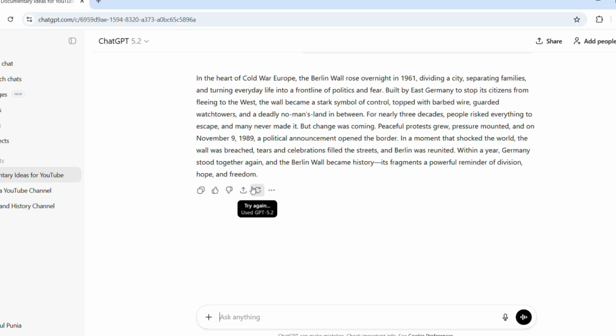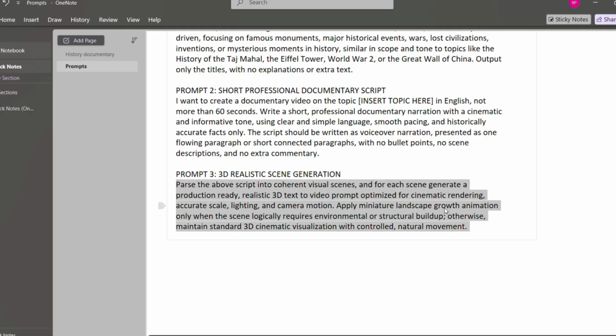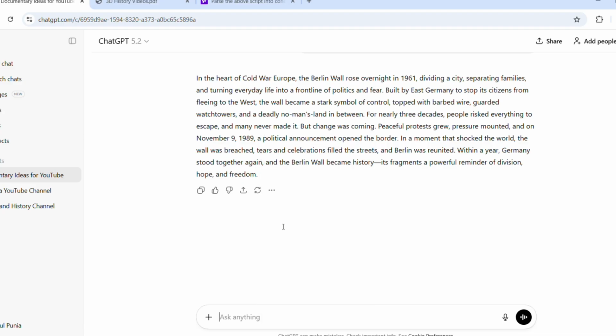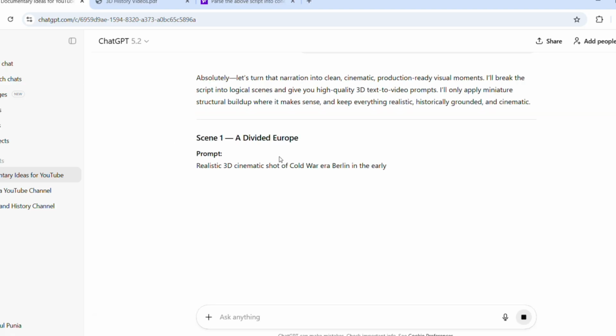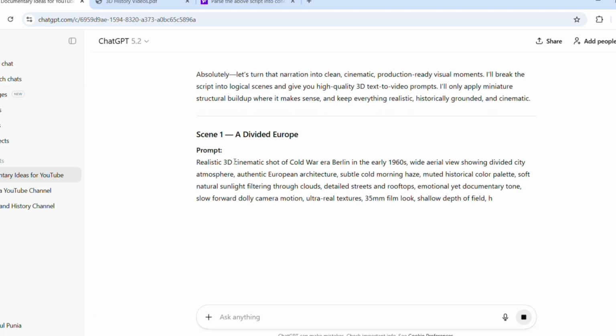Our script is ready. Next, copy the third prompt from the description and paste it into ChatGPT. This will create detailed scene-to-scene visual prompts for your documentary.